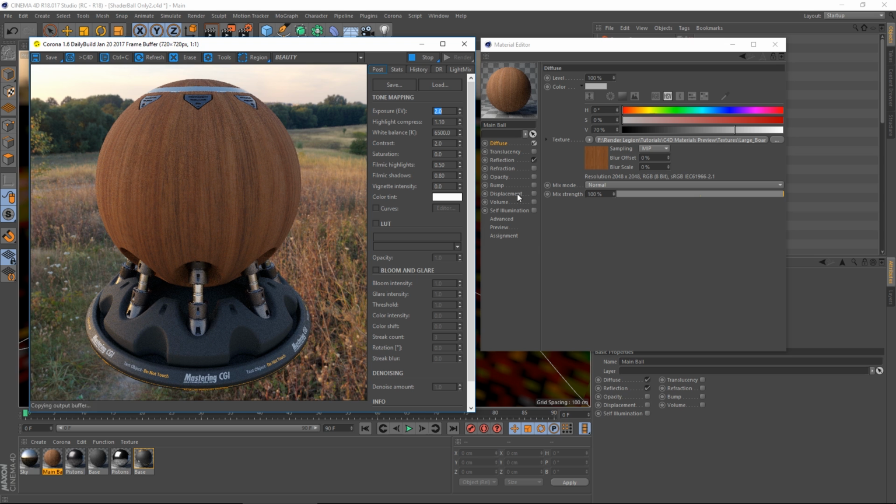And of course for this, and for most materials, you can add a bump map too, if you like. I'm not going to do that here, we're just going to focus on the main properties in terms of how the material handles light. So that would be a basic wood.